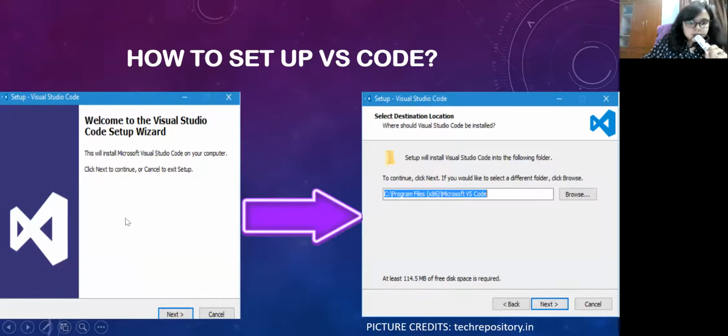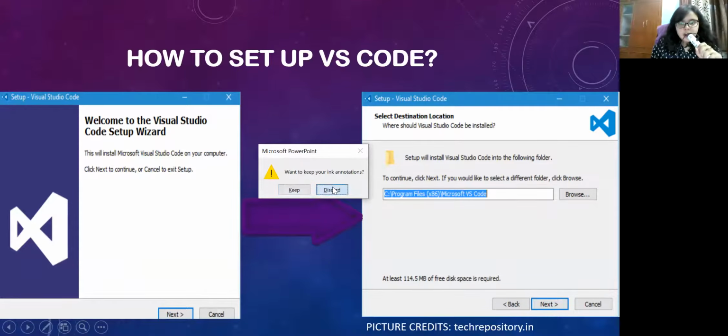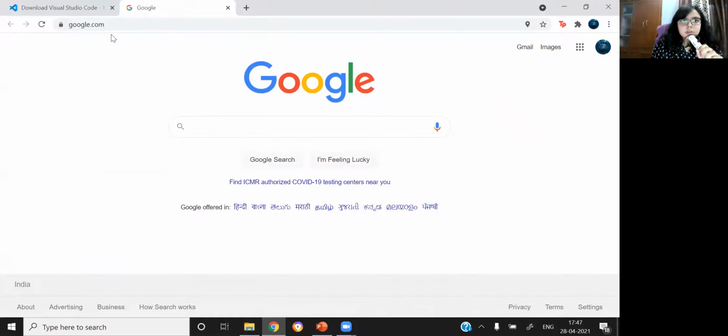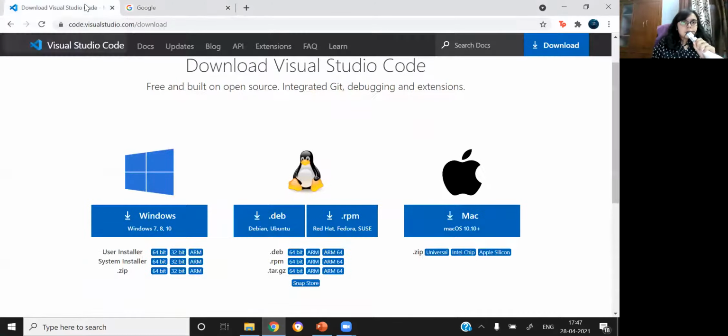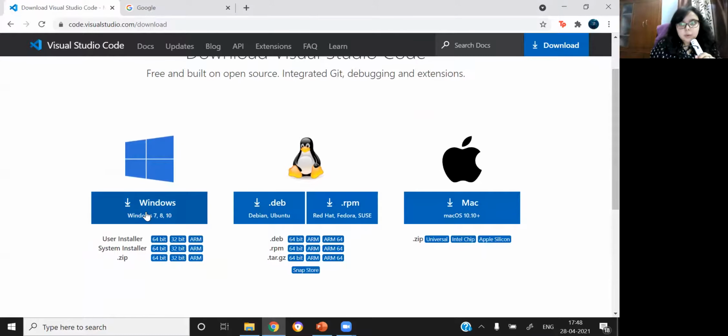So first of all, let me just exit this temporarily. I'm just discarding my ink annotations. So let's just go to google.com, and here I'm going to open code.visualstudio.com/download. So here you can see it's free and built on open source, with integrated debugging and extended software. It is available for Windows versions 7, 8 and 10, Debian, Ubuntu, Red Hat, Fedora, as well as for Mac OS. So you just have to know what sort of download is going to suit your system, whether your system is 64-bit, 32-bit, whether it's based on Linux, whether it's based on Mac, and so on. And you just need to click on the particular one that you want to download.